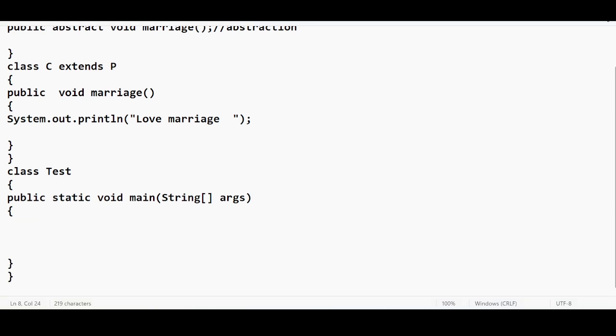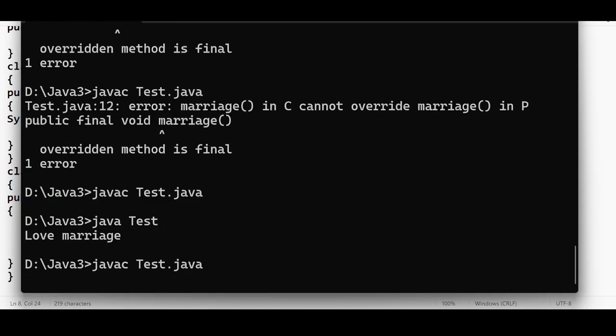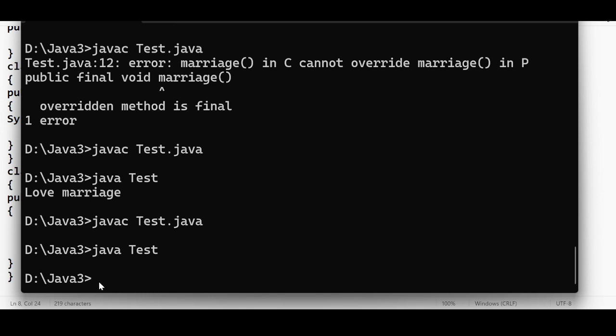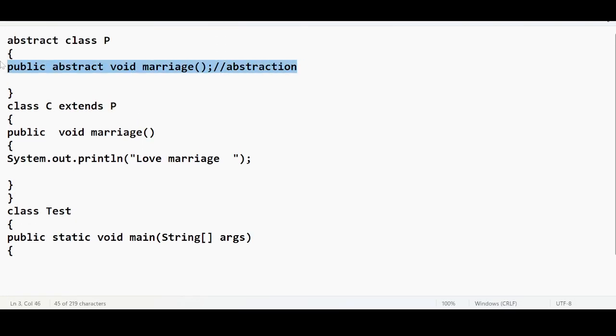The concept of abstraction is a topic of discussion in the future classes, so why do we need to worry now? We are not getting any error. So this is possible. You can override an abstract method. What is an abstract method? Any method without any implementation is called an abstract method, and this is done by using the abstract keyword.